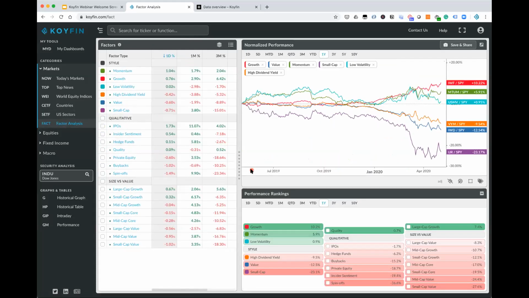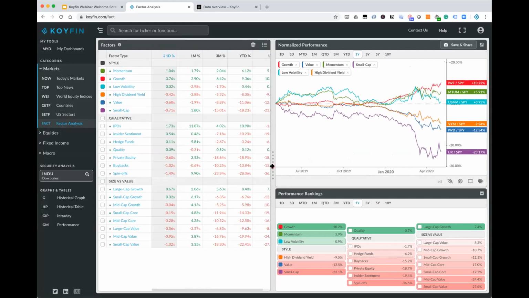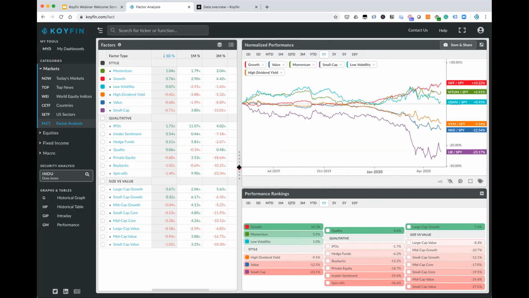Another popular dashboard that we have is the factor dashboard. In here, we lay out the most popular factors. The one thing on this dashboard to keep in mind is that these factors, if you hover over here, are relative to the SPY. So they're relative to the market. Don't get confused. These are not the absolute performance of the factor, they're relative.